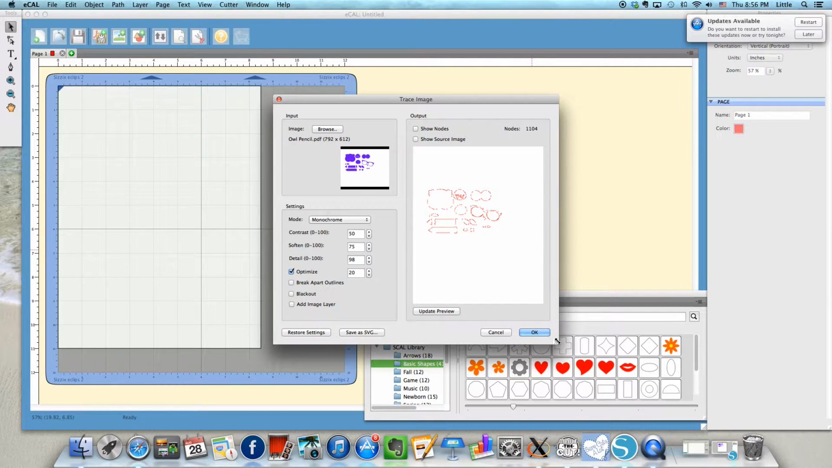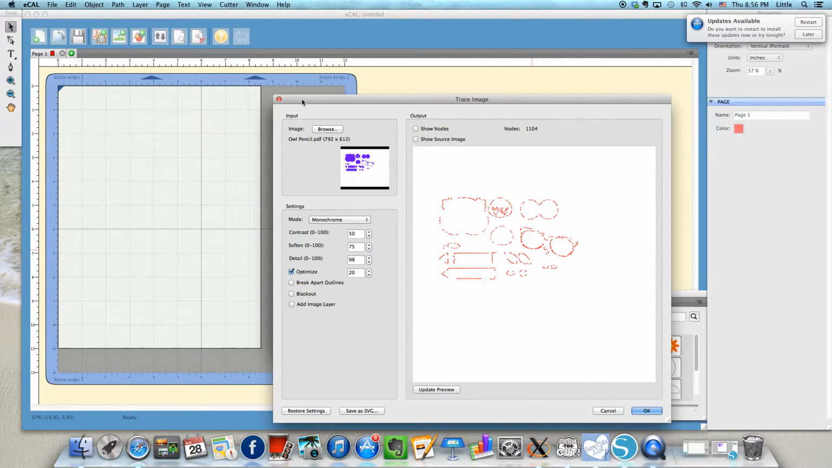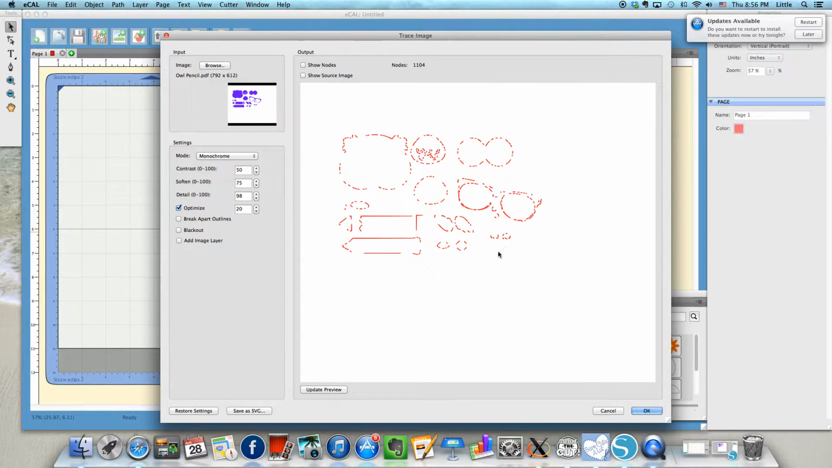And here's our file. Now I'm going to make this a little bit bigger so you can see it. You'll be able to tell that that is not a very good trace. So you're going to come over here to the settings section and you're going to highlight whatever number you have there. I have 50. And I'm just going to play around and jump to 75. You can go smaller increments if you like. Then I'm going to click Update Preview and see what happens. Perfect. That's great. I'm pretty happy with that. I don't feel like I need to change it at all.